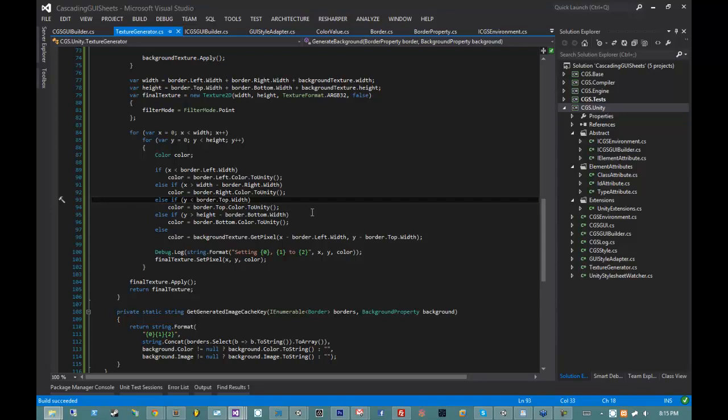Let's think about this. So if y is smaller than our border top width, then we use our top. Y will always be smaller. No, it won't, because that's border top width. So why doesn't that work right?